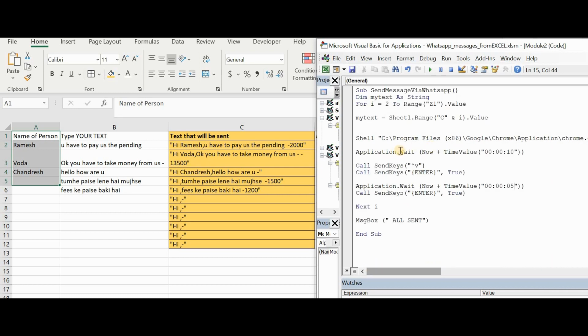Now, because it takes some time for WhatsApp to open, I have given a wait of 10 seconds here. Then I have used the SendKeys, etc., so that everything happens automatically. Again, I have given an application wait of 5 seconds before actually sending. Once the entire loop is complete, in this case 2, 3, 4, so 3 times, because I've used a for loop here, it will come out and give us the message all sent. That's a very simple code, very easy. I will share it in the description. You are free to use it.